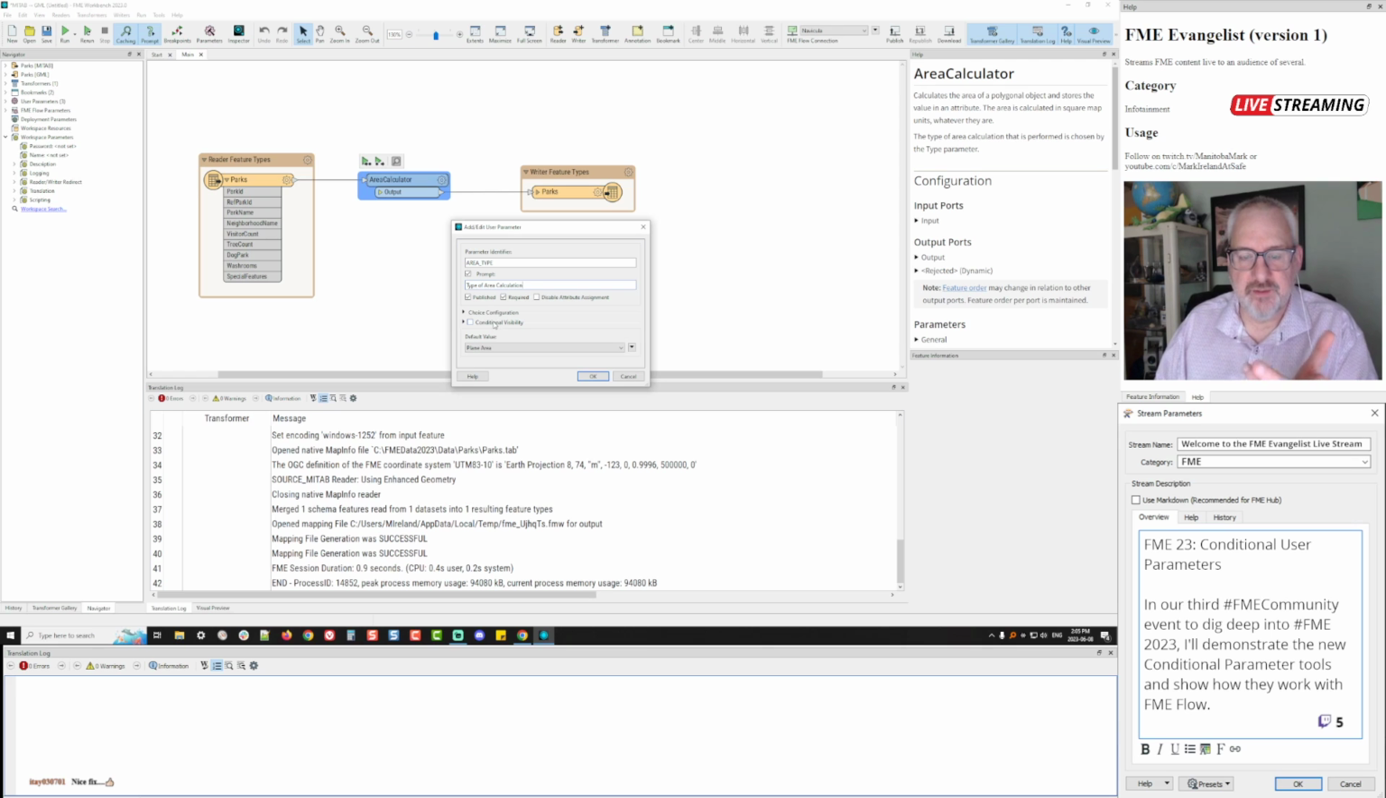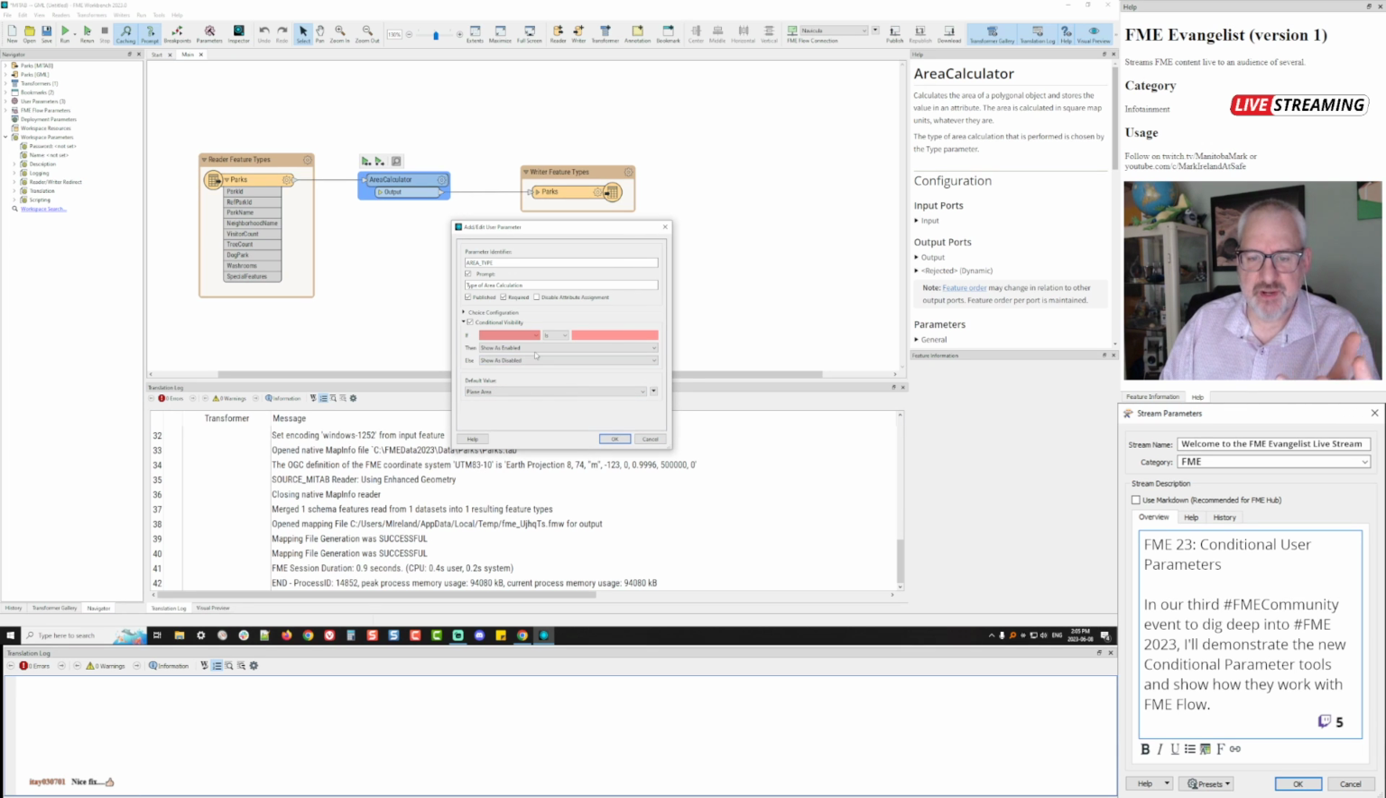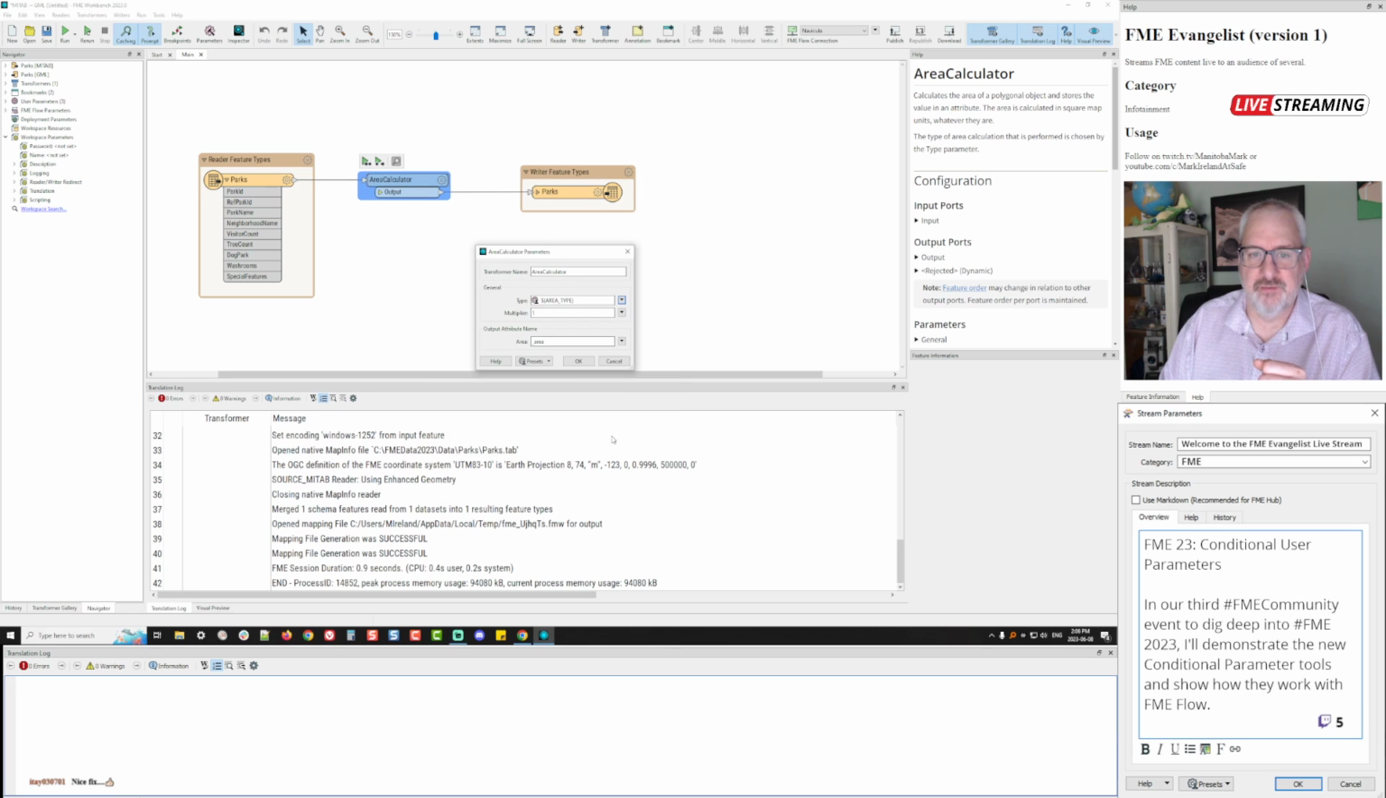And again, you've got that conditional visibility option. So I'm going to put a check mark against that. And what that does is it lets me turn that parameter on and off depending on a different parameter. So for example here I could say if calculate area is set to checked, then show that parameter as enabled, otherwise show it as disabled, because we don't need that parameter if they don't want to calculate the area, then they don't need to set the type of area calculation. So that's conditional visibility.